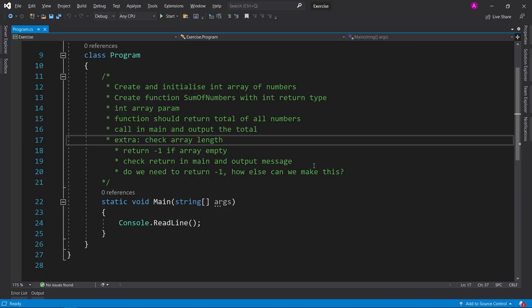the total. And just for extra bonus points, inside the function, instead of using a for loop immediately, you can check if the array length is greater than 0, and then return -1 if it's empty, and then check that inside the main and then output a specific message, and also see if you can think of any other implementations you can use instead of having to do return -1, how else can you make this function?